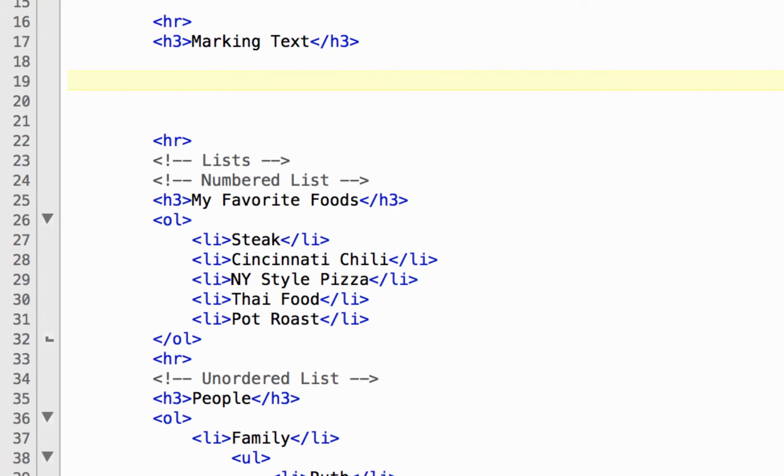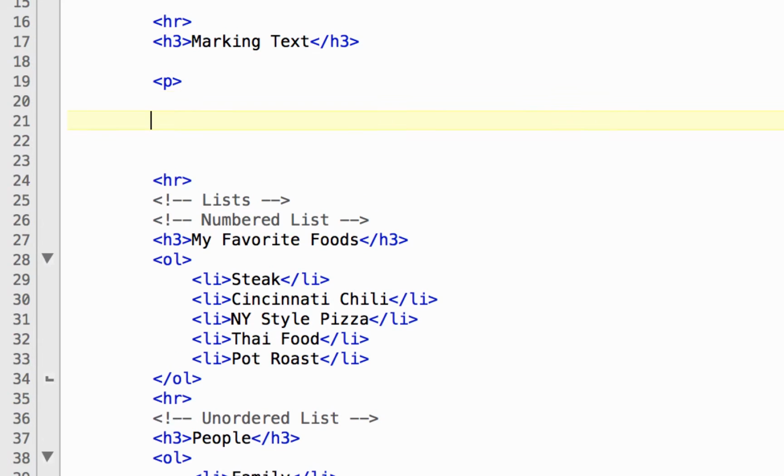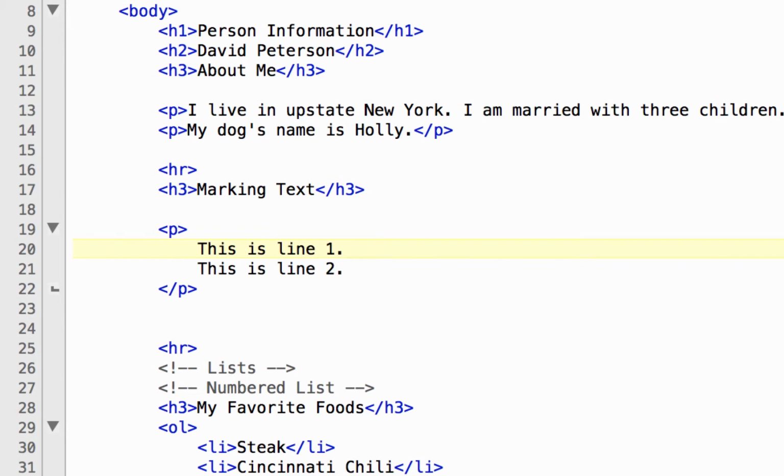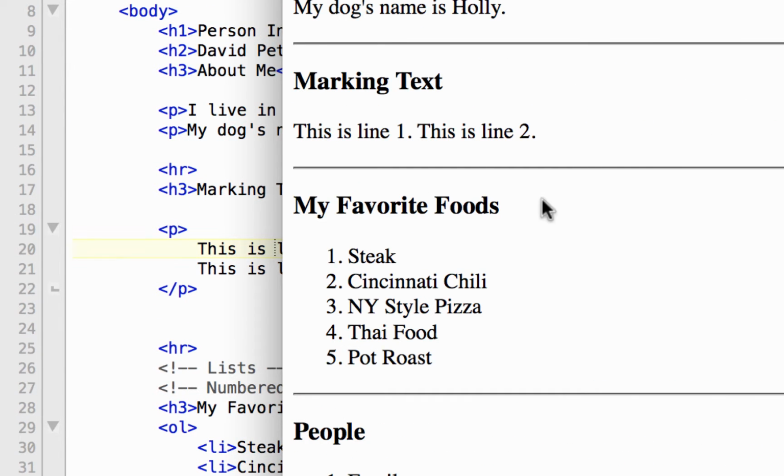And then let's just, for illustration, put in a P tag and come down a couple spaces, lines, and put in a closing P tag. And let's put in, this is line 1, and this is line 2. And let's save it, and if we go to run this, we see that they're not two lines.